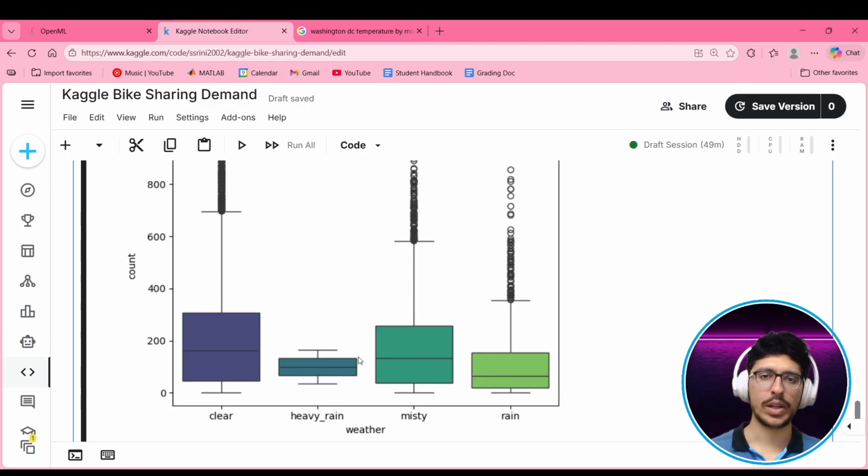And of course for heavy rain also it seems to be the case that for rain and heavy rain probably we can merge this into a single value if it is necessary. But we can see that the average demand when it is rainy is actually quite low for this bike sharing service, whereas when the skies are clear or when the weather is misty but not rainy, there seems to be a high demand, which is pretty much what we would expect, right? So nothing surprising there.